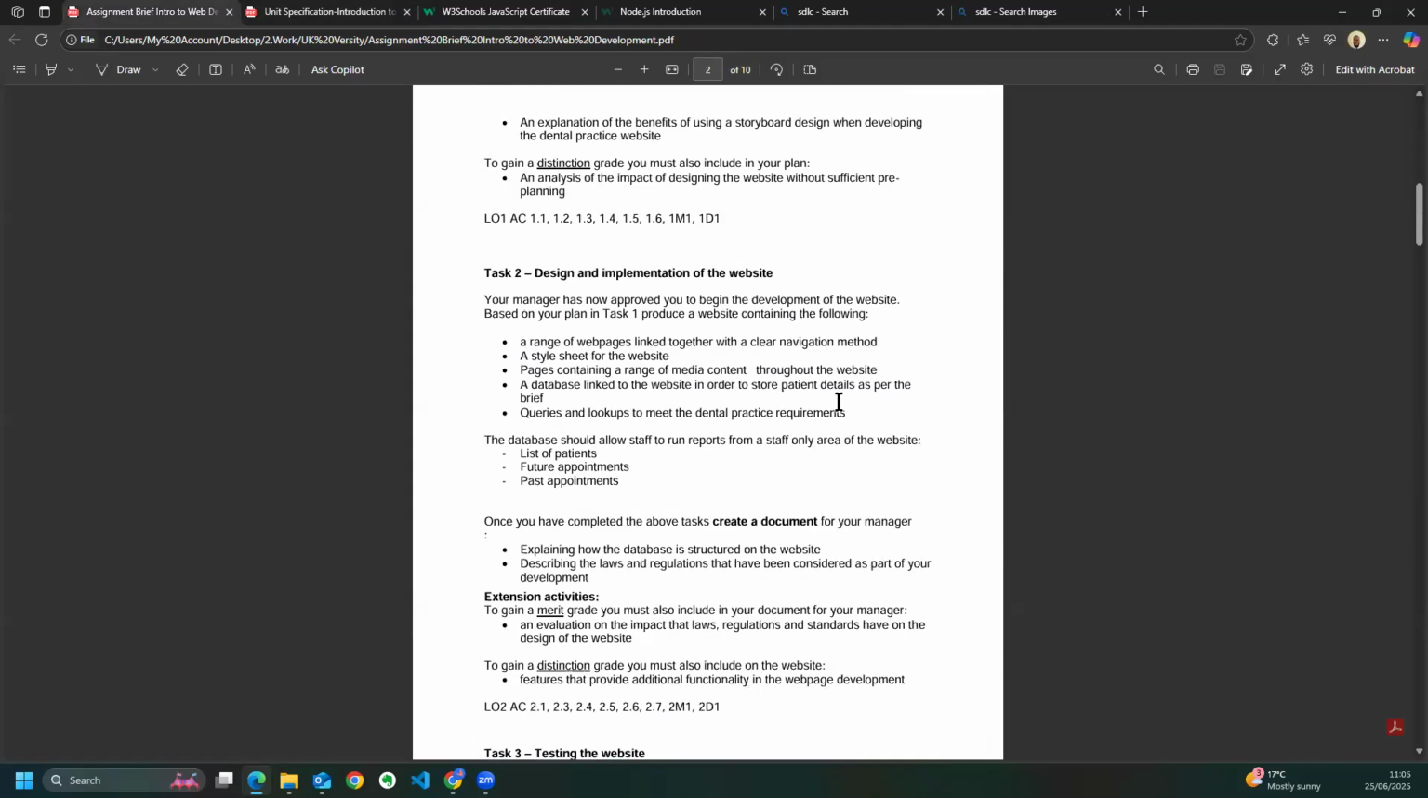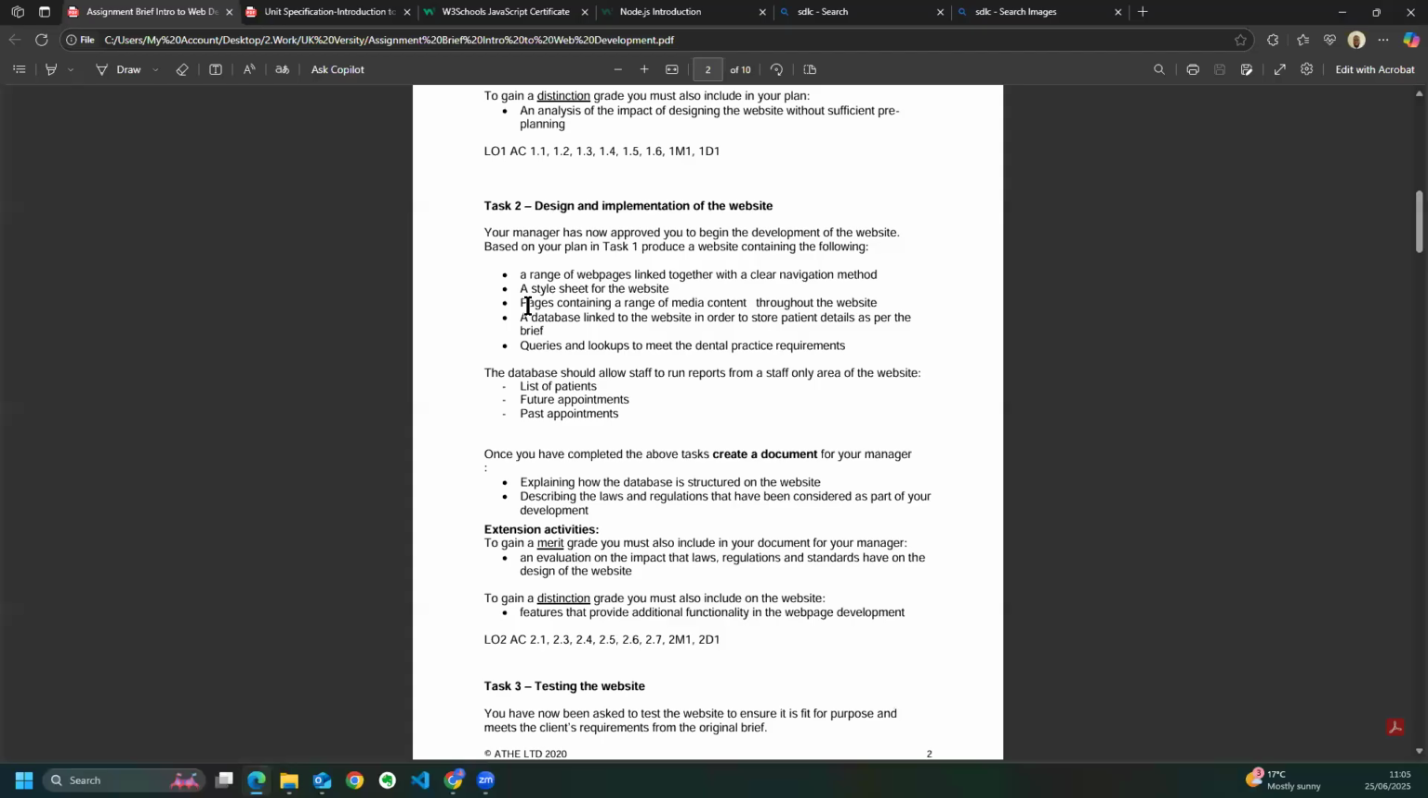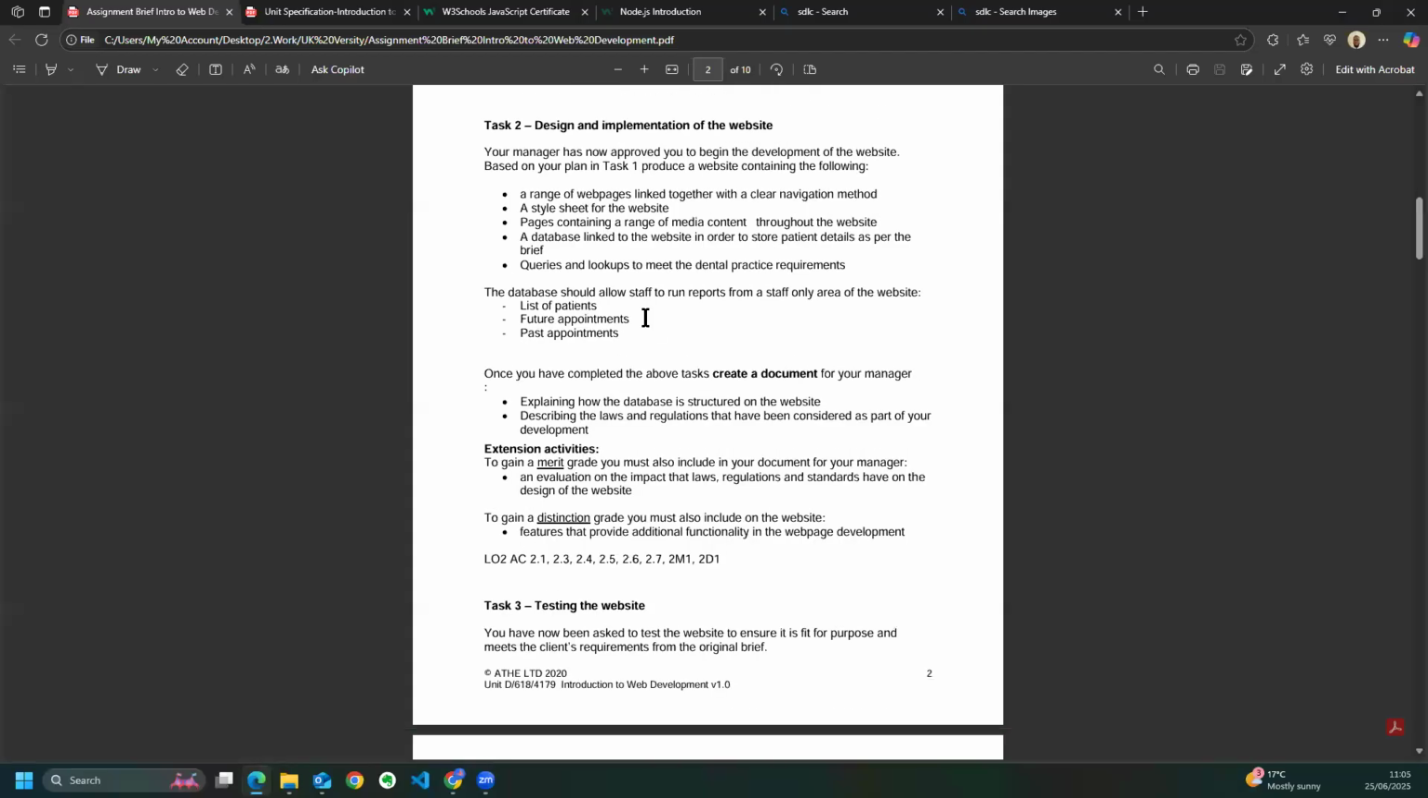Task 2 is the design and implementation of the website. Here's where you're going to work with HTML, CSS, and JavaScript, and also with a database of your choice. I'd recommend working with MongoDB, or you could use Oracle database. Once that has been implemented, you can take screenshots of your website.